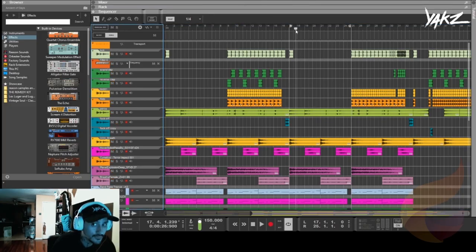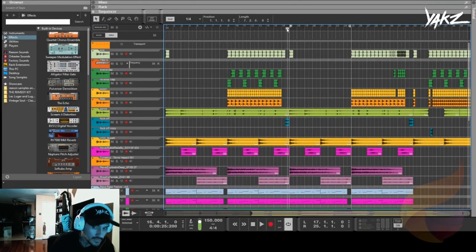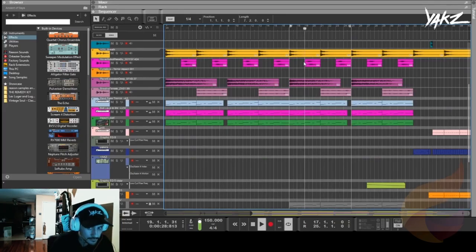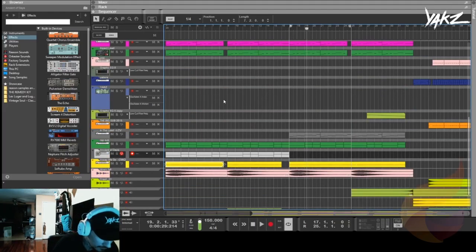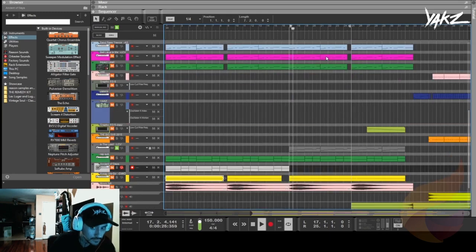So what I did after that is, this is where it's a breakdown. It's kind of a break that leads up into the build. Everything is the same from the intro, except all I added was this. It's like an arpeggiated synth. And it is all the same notes.